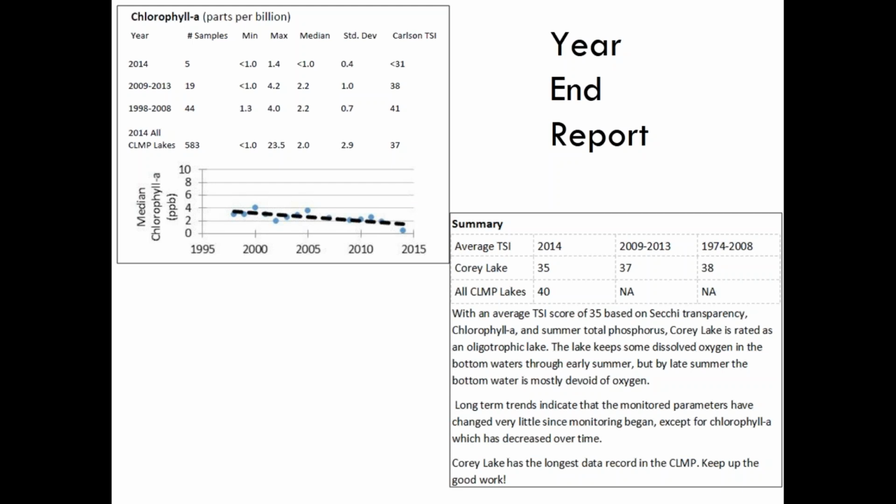Okay, now what does that mean? And I have a couple slides talking about these numbers because they're actually a very handy way to understand what is happening in a lake.